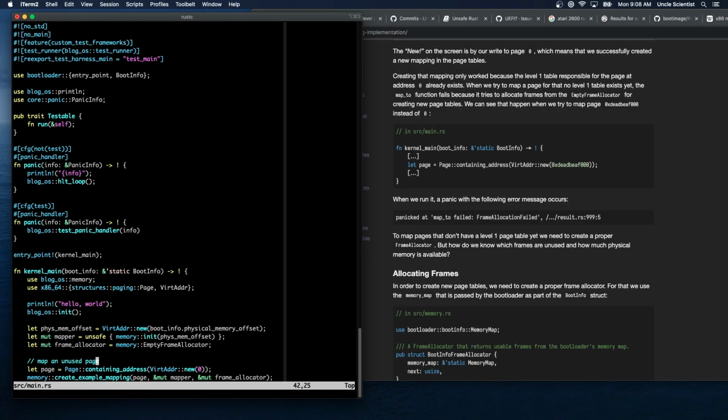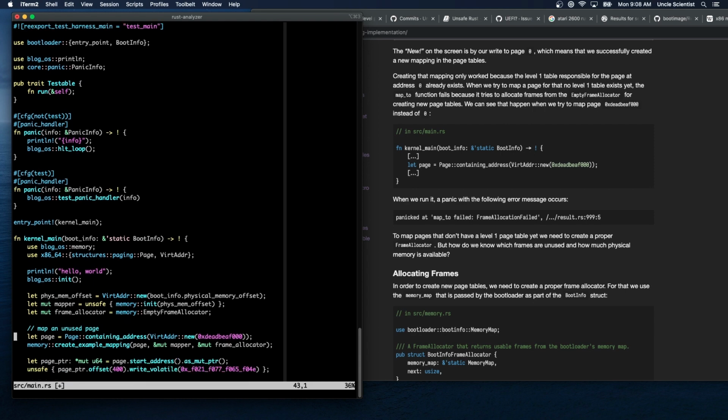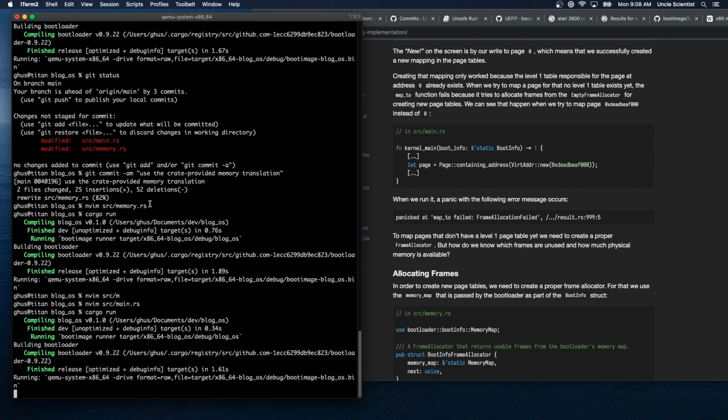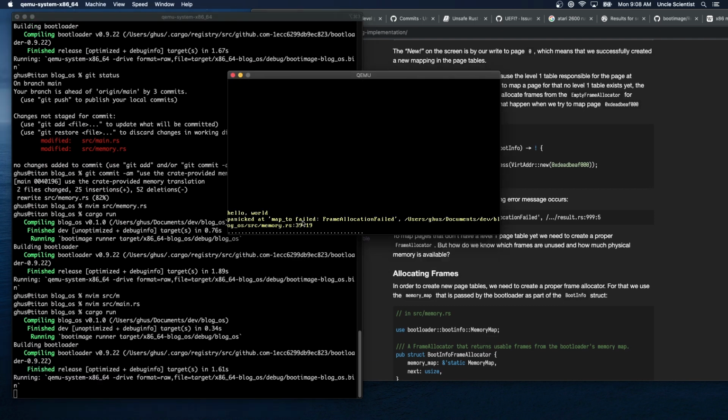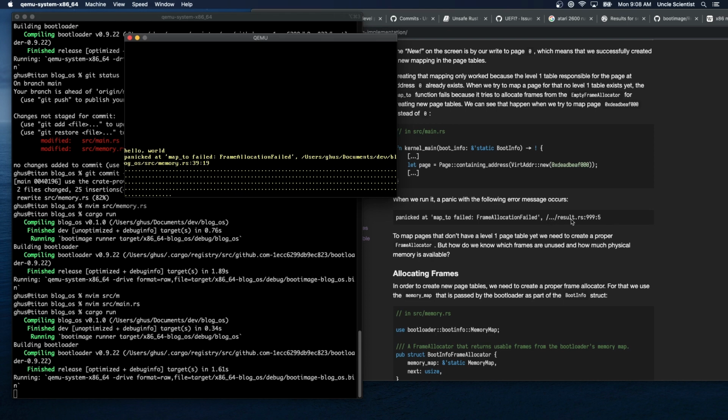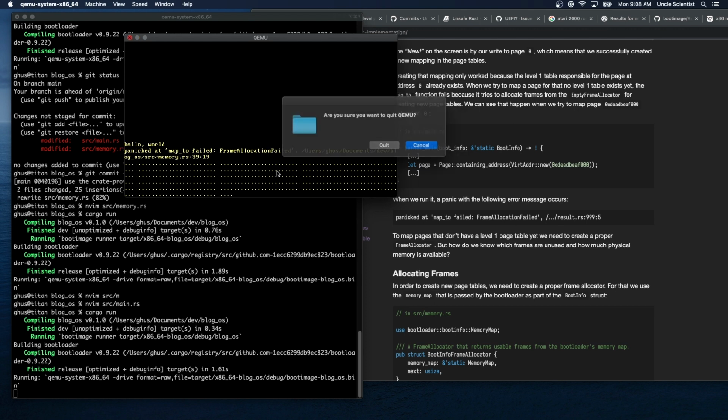So if we don't do 0, instead we do the dead beef address here. And we should get the panic. Panic: map_to failed. Frame allocation failed. Right? Here we're getting a memory address. That's interesting. The old version used to map to the result, the new one maps to here, the actual line that panics.